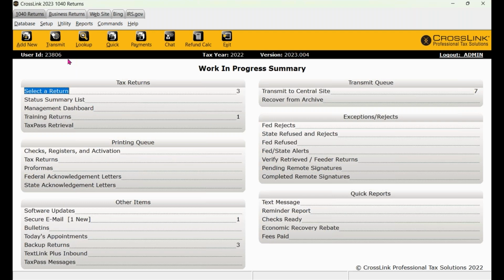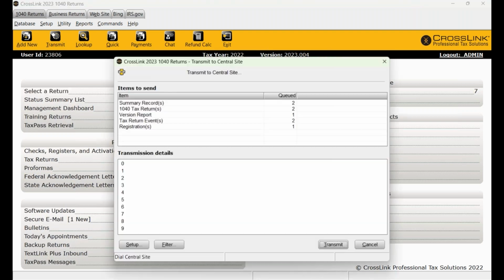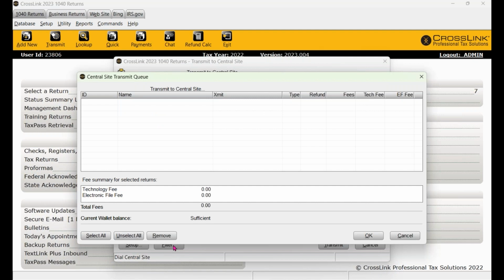You can transmit with the software by either clicking on the transmit button here on the toolbar or transmit to central site. Either way, if you click on any of these two options, it just opens up this transmission window. From here, I can see what exactly is going to be transmitted, but I could also click on this filter button to see if you had any returns that are waiting to be e-filed, that you've marked for transmission. The term we use is queue. You queued the return for transmission. If you did, you would see them here.